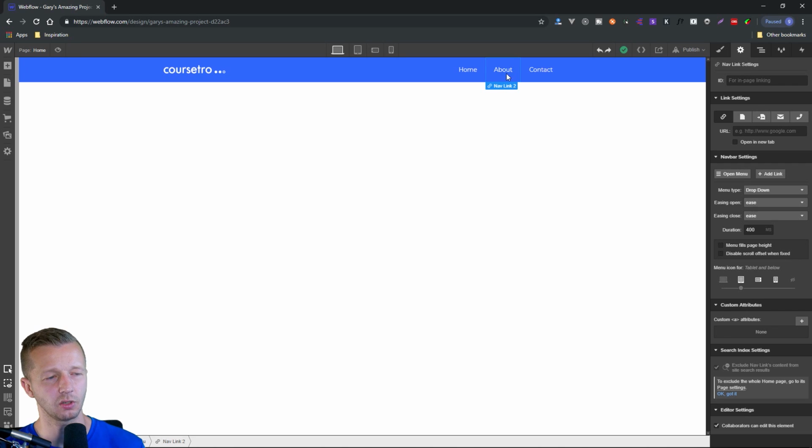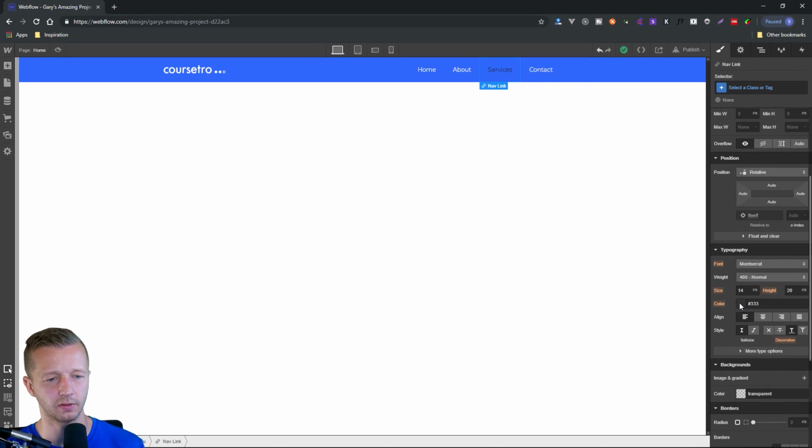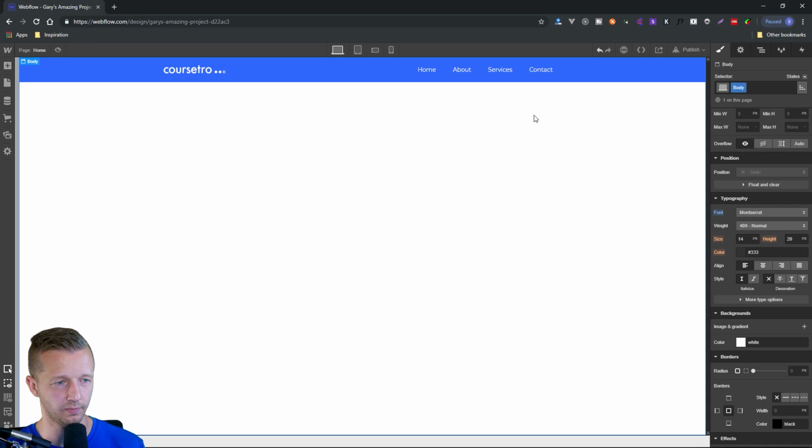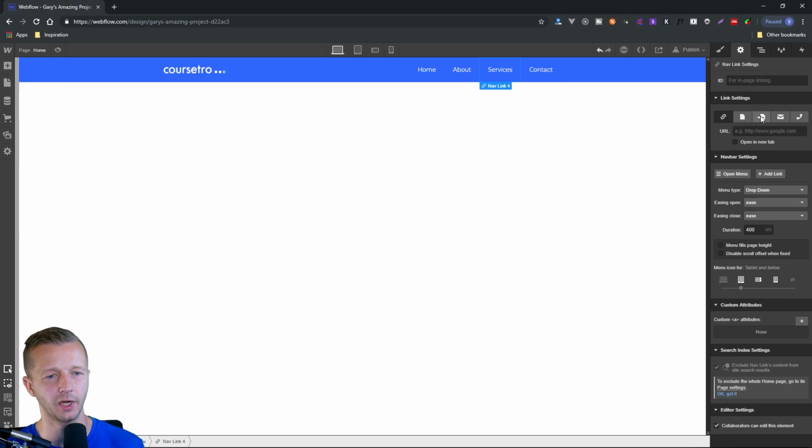Let's add a services link. Whichever link you have selected, it's going to add the new one after that. So I want contact to be at the end, which it usually is anyway. So we're going to come back here. Let's add link. There it goes. Now we can double click into it and we'll just say services. Come back, change the color here to white, and there we go. Now, when it comes to these links, by the way, you can link them to a specific URL or to an actual page if you have multiple pages, which you would normally. So that's how you link things up.